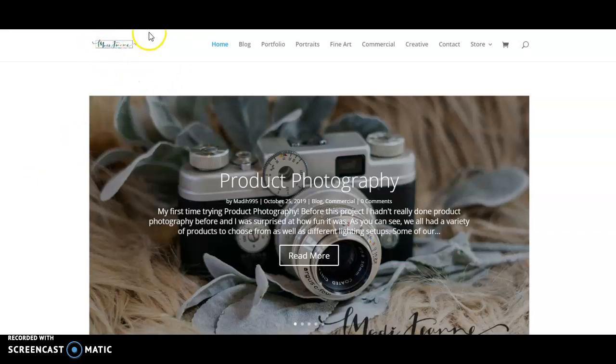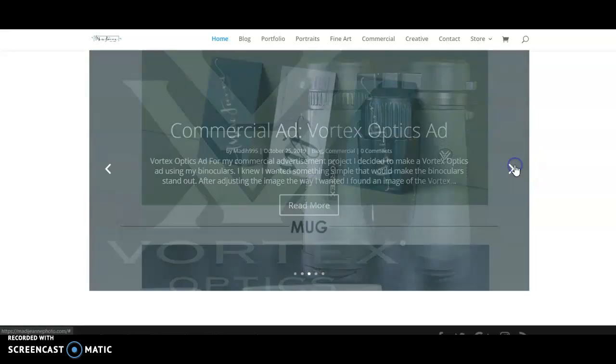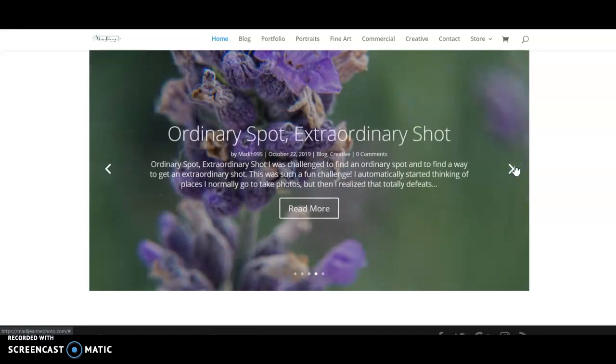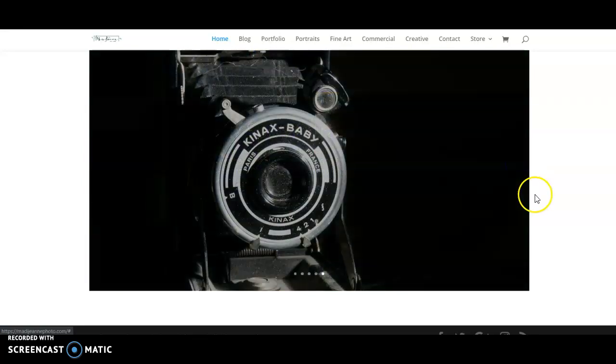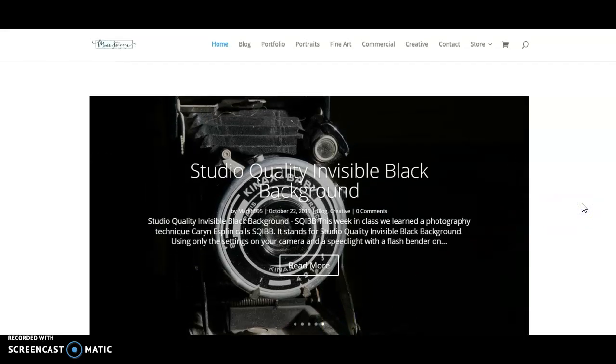I just have a logo up here and then a custom menu with all of our required pages. And then a featured slider featuring my most recent blog posts. So when people come to my page, they can flip through the most recent blog posts pretty easily. And then we just have the custom footer down here that we worked on the other day.